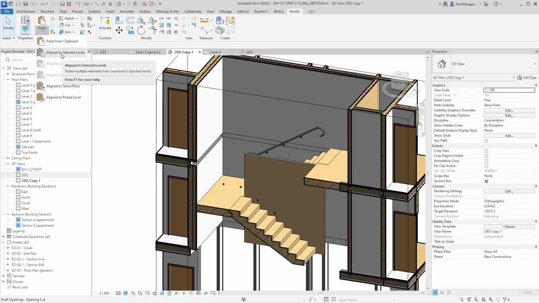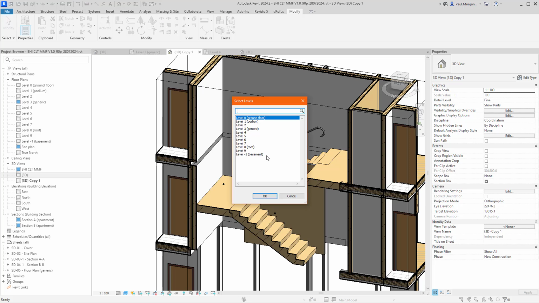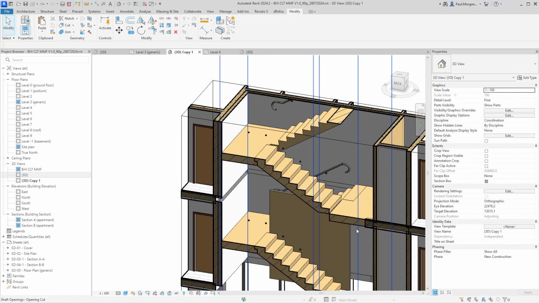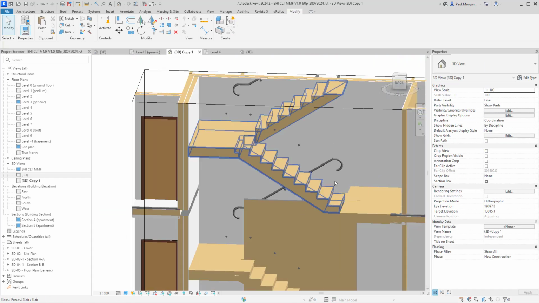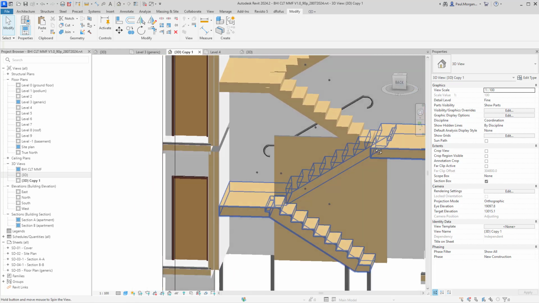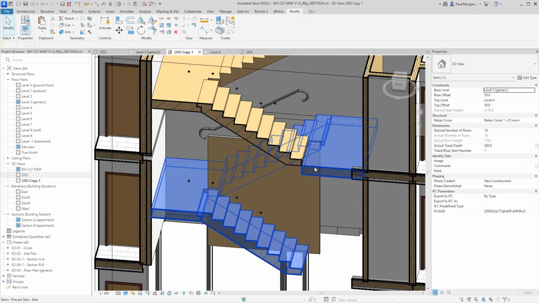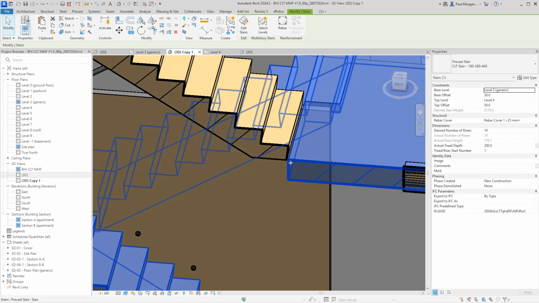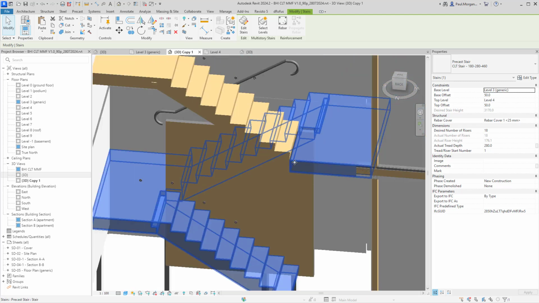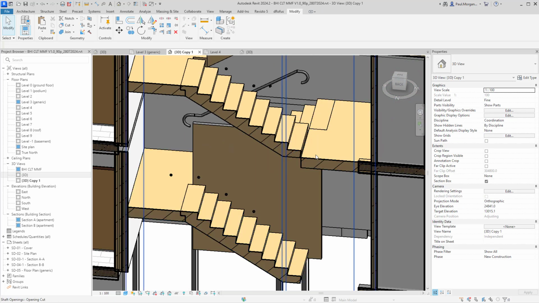I'm going to go Paste and go Align to Selected Levels. I can't do that. Oh no, Align to Selected Levels. And let's go Level 4, Level 4 to Level 5. Click OK. Yep, that's looking pretty good. That's looking really good. There's one thing I'm going to do, which is I'm going to work on this notch here. So this is the top of the stair we've been working on.